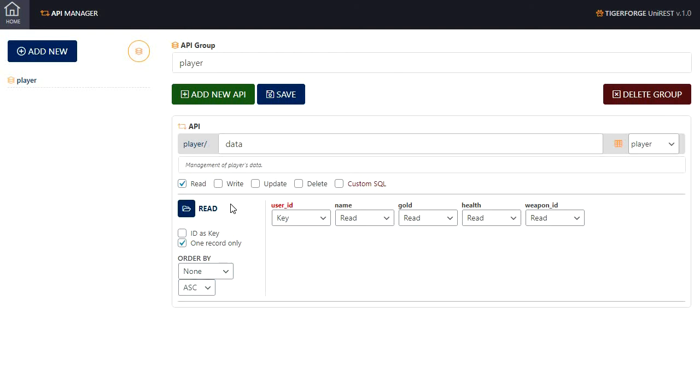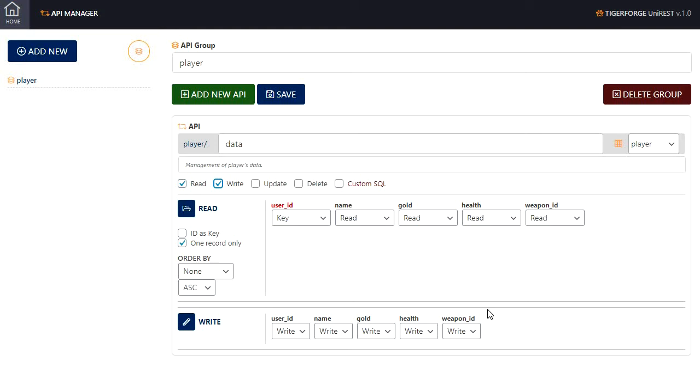The second operation I want to activate is write. From now, the player data API can write new records into the player table. Here, I can just choose if a column must be written or ignored. Keep in mind that all the columns flagged with the write option require a value. So, when your game will call this API for writing, it must provide all these values.